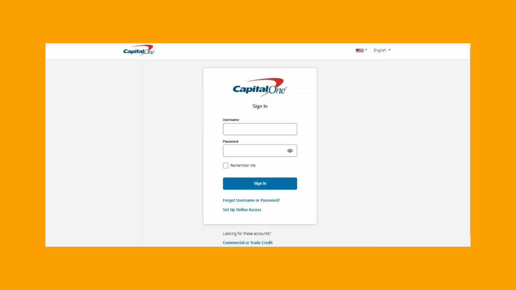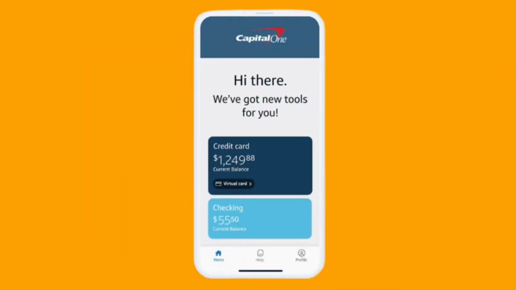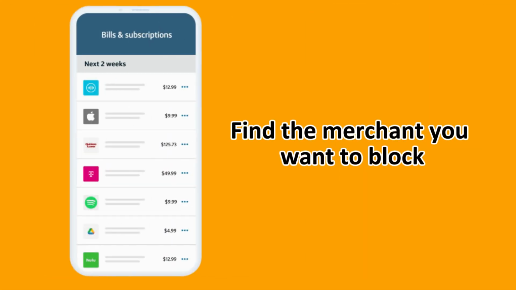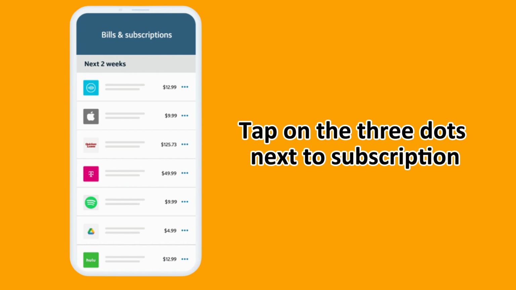The first thing you'll need to do is to sign in and tap on your credit card account. And then next, you tap on View All in the Upcoming Bills section, to see an extended list of your bills and subscriptions. Then find the merchant you want to block and tap on the three dots next to the recurring charge or subscription.